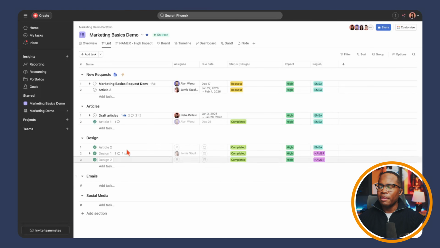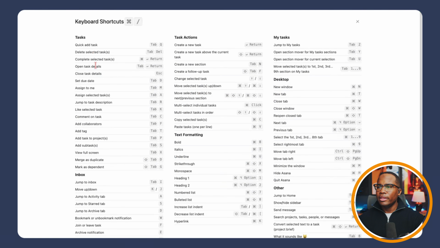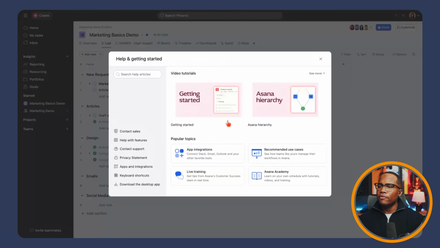I mentioned shortcuts a few times here. And so at any point, as you're using Asana, you can click on the question mark in the top right-hand side here. You'll see shortcuts here. There's a list of all of them. Things like quick completing tasks, quickly setting the due date, Tab D, or assigning a task to yourself, Tab M. I use these all day, every day. To open and close task details, to move tasks around. There's lots that you can do. And so you want to take a look at those helpful guides right inside of there.